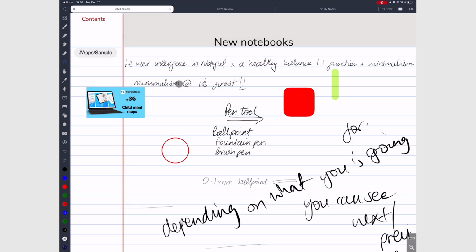This might give me a very good reason to return to the app, if only it could handle text like Apple Notes. 'Tis a shame.